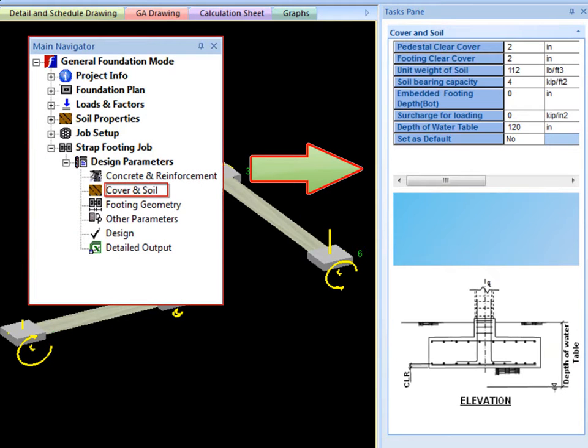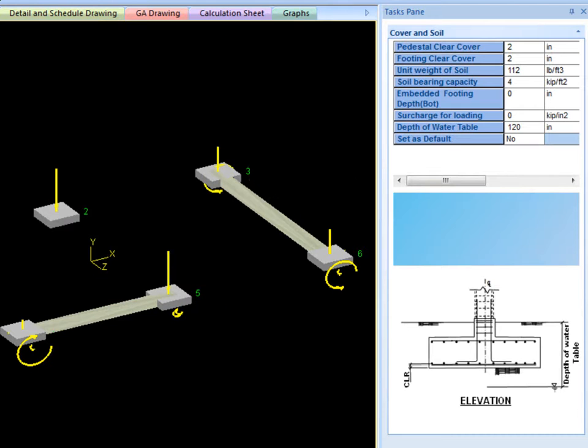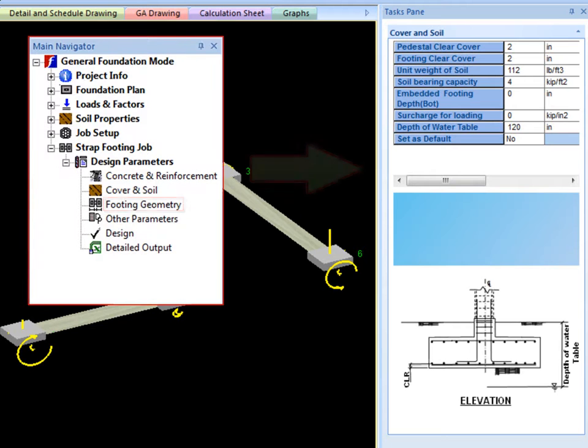The cover and soil section provides input for some more basic design parameters relating to cover and soil. Here a surcharge load may be added, and the water table depth is used to calculate uplift forces if some of the foundation is above the water table. For safety and simplicity, the unit weight of water is used to calculate this uplift force for the volume of concrete above the water table.